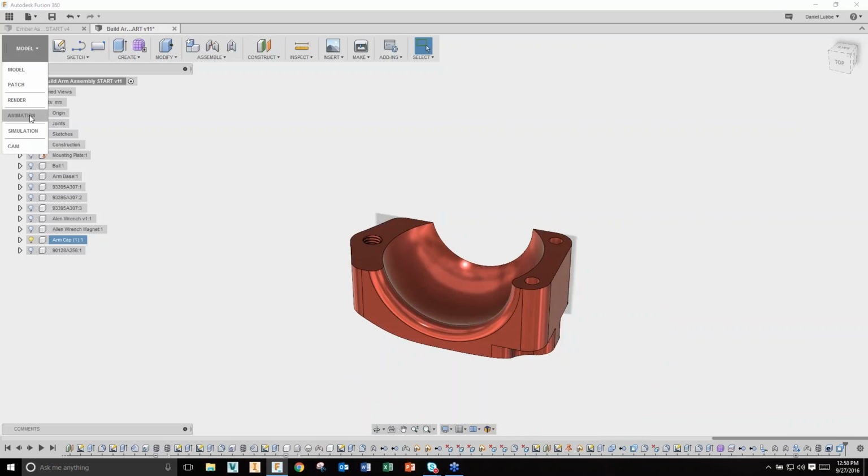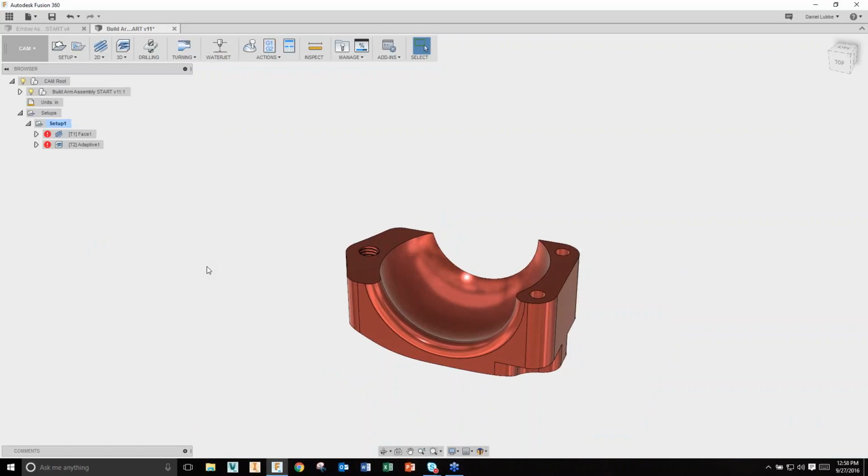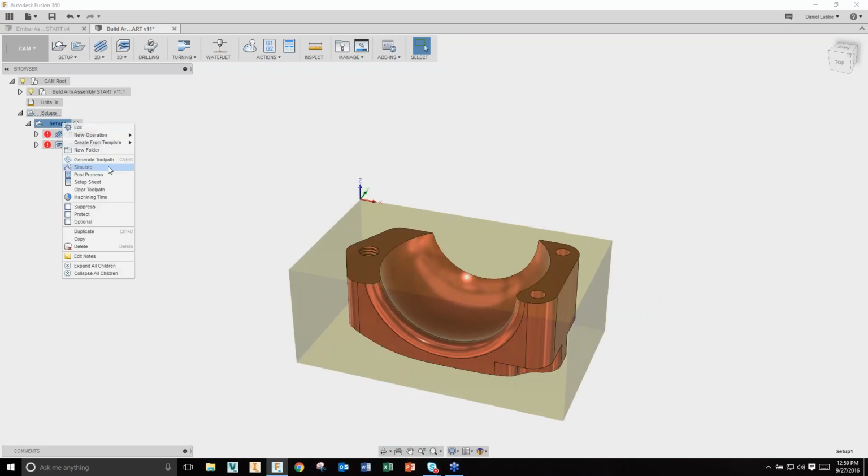I'm going to move back into this CAM workspace. Keep in mind, this could be an interaction between two different people. When I'm finished with the modeling design change, I quickly comment to the manufacturing guy or the CNC programmer, hey, I had to make a change. You might want to update toolpath. I come in, he sees these are invalid. All he has to do is regenerate.